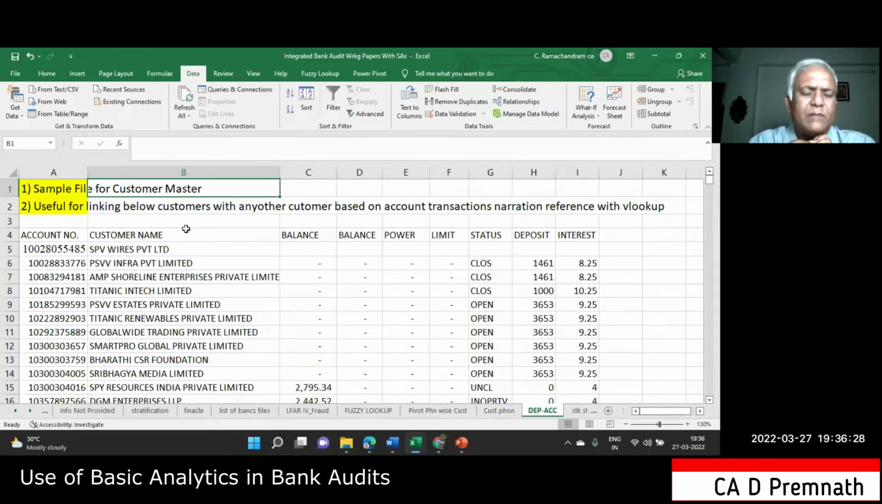I'm using fuzzy lookup here. I'm using sort, I'm using filter, I'm using VLOOKUP, and I'm using pivot table. Why am I doing all these things? Because the relationship that is described in the Companies Act, the relationship described in the Income Tax Act, the relationship that is described in the GST Act is bypassed.